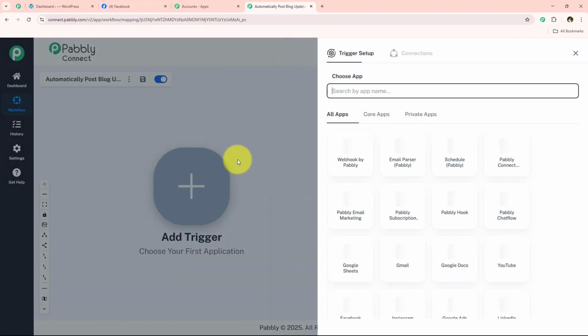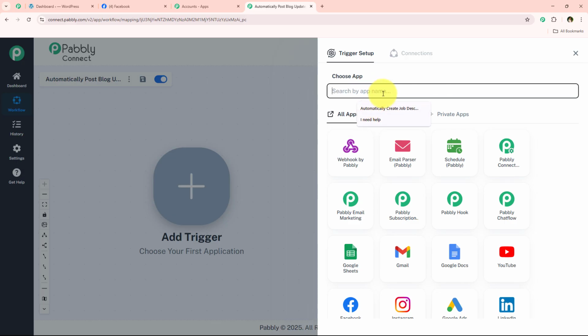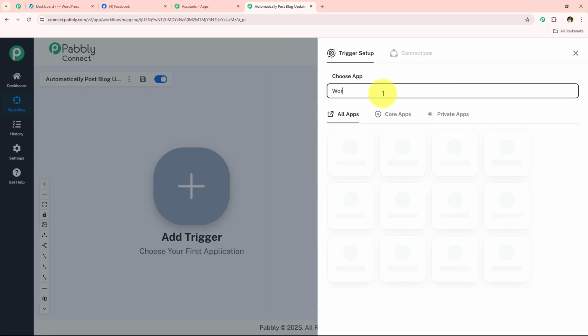Alright, so first I'm just going to set up my trigger. So I'm just going to go towards this add trigger, and I'm just going to search for my trigger application which is WordPress.